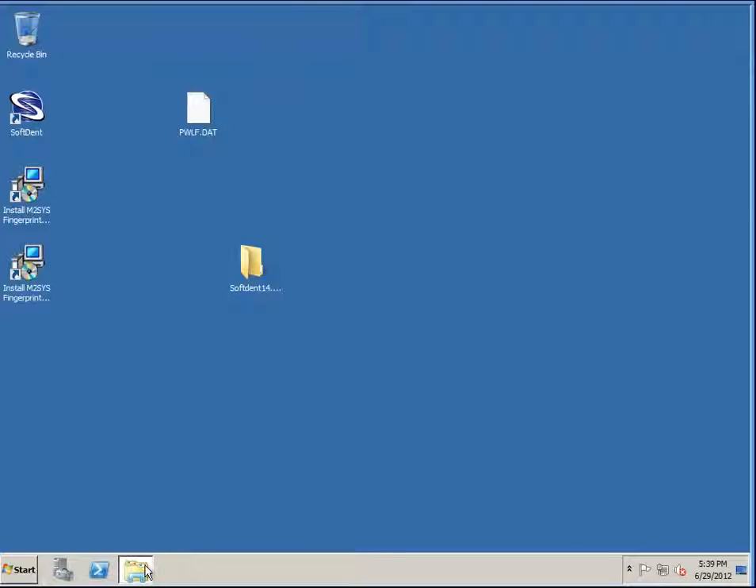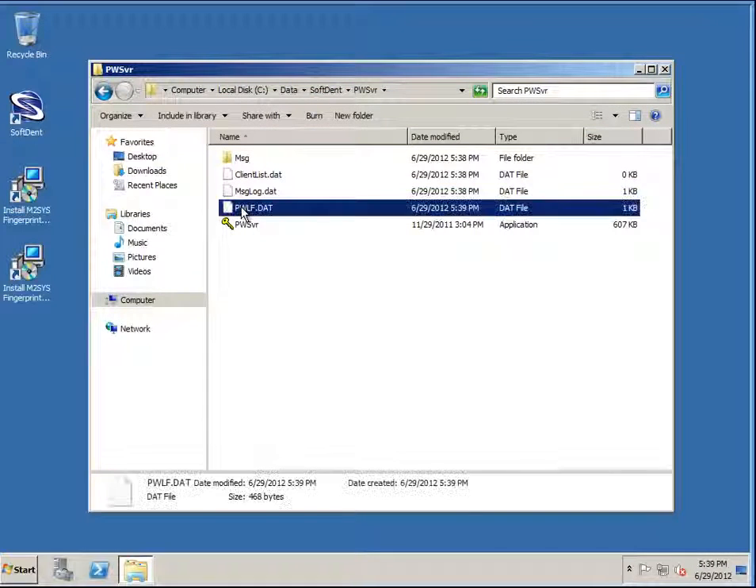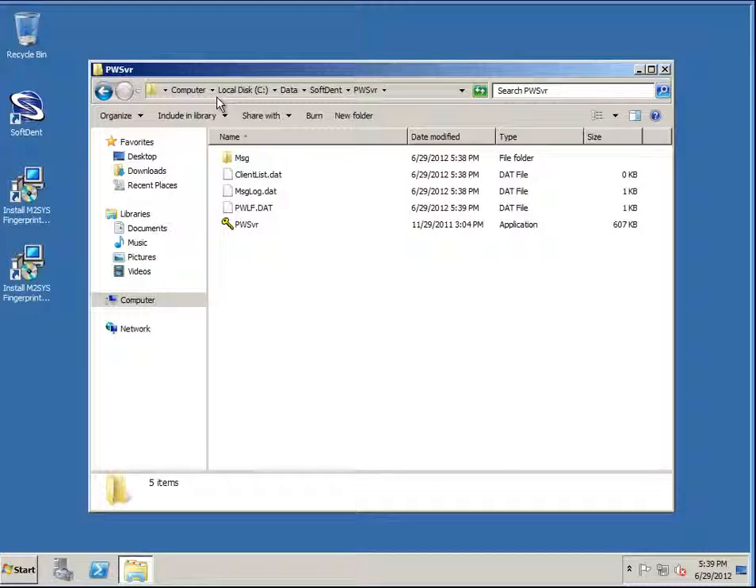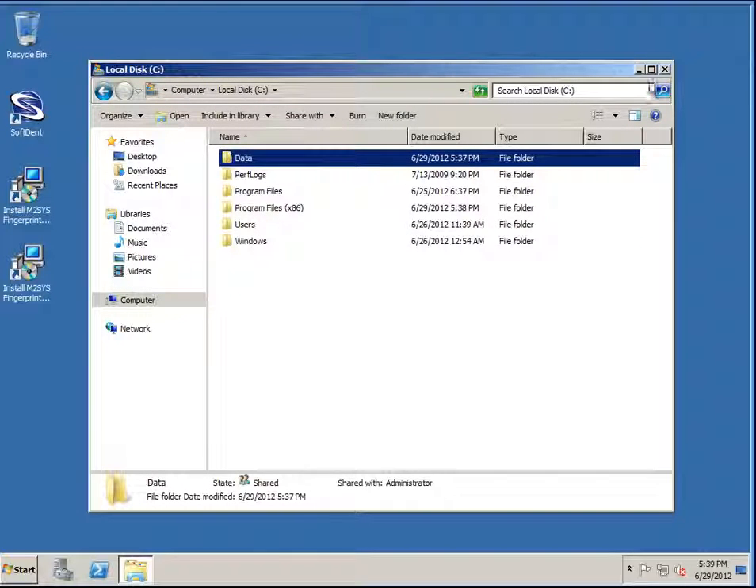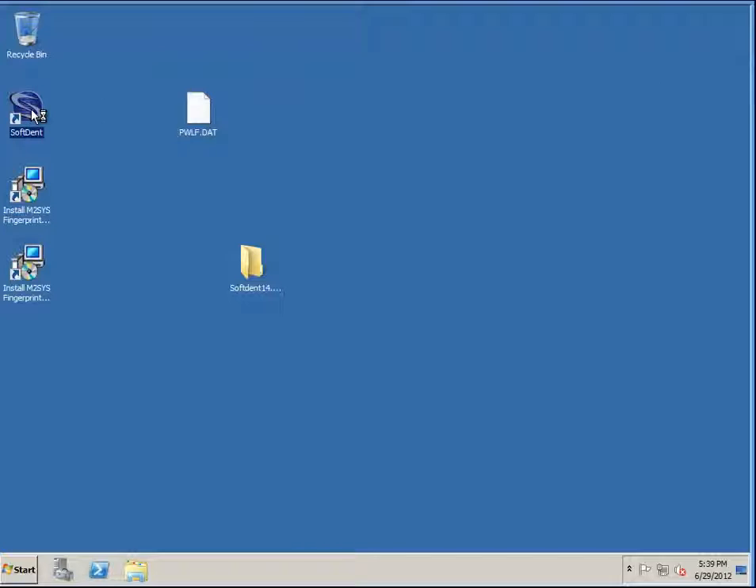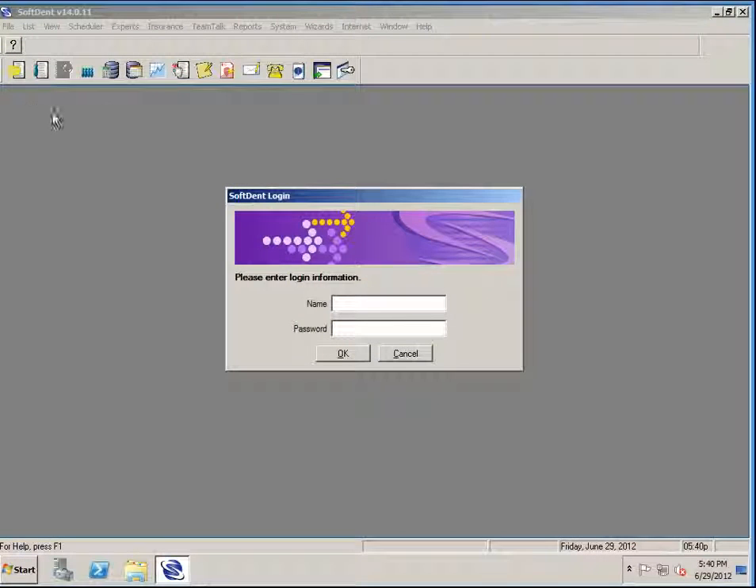And close. And now when we look in here, you can see the pwlf.dat file. So if you ever need to copy that, you can copy it right out of an existing server if you don't have the disk or floppy anymore. Now you would be able to launch Softdent. I'm just going to log in with the default doctor here.